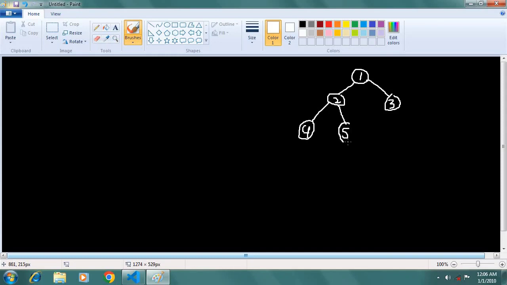We have already discussed the pre-order traversal. The rule for pre-order traversal is: first we go to the root, then we go to the left, and then we go to the right.